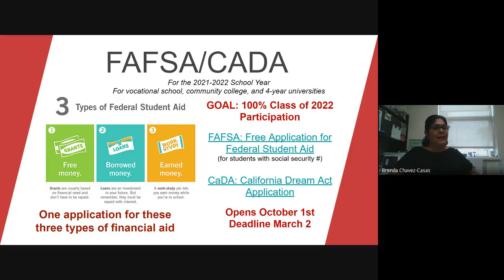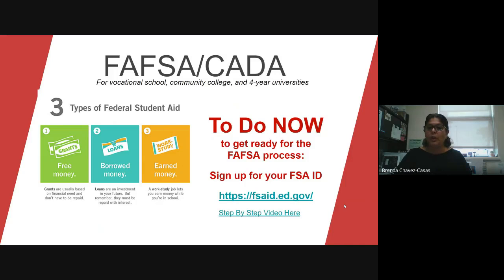Now, the site, like I said, does not open until October 1st, but you can start with the process. You can actually begin obtaining your FSA ID. That will be your username and your electronic signature to submit your applications. Okay. There is a step-by-step video, which we've added to this screen, and the site to start your FSA ID.